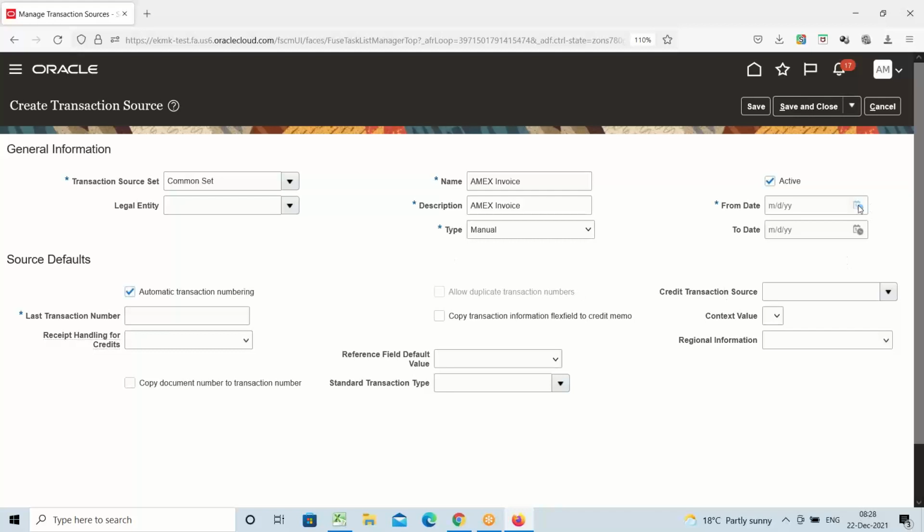And select from date. You can select today's date. Now, the system has to generate the number. When you create the invoice transaction, the system has to generate the number from 1. They have given the field name as last transaction number. Really, this should be next transaction number. Please understand this label name as the next transaction number. If I give 1, it will start generating the number from 1. So when you create an Amex invoice, the system has to generate the number from 1.